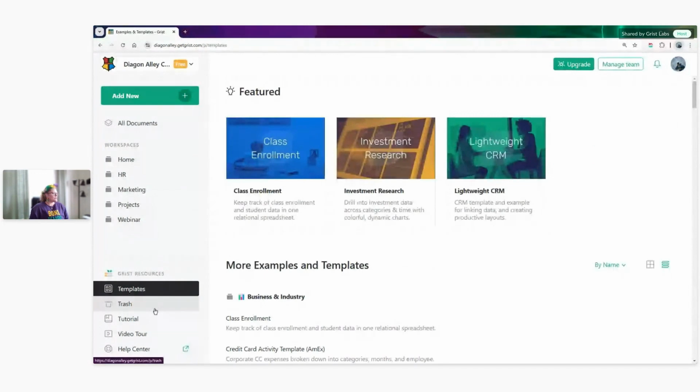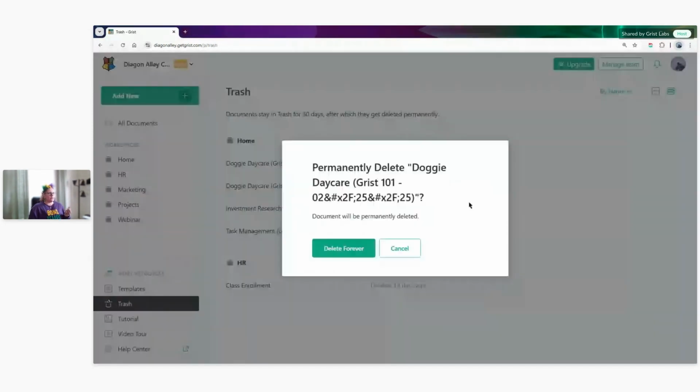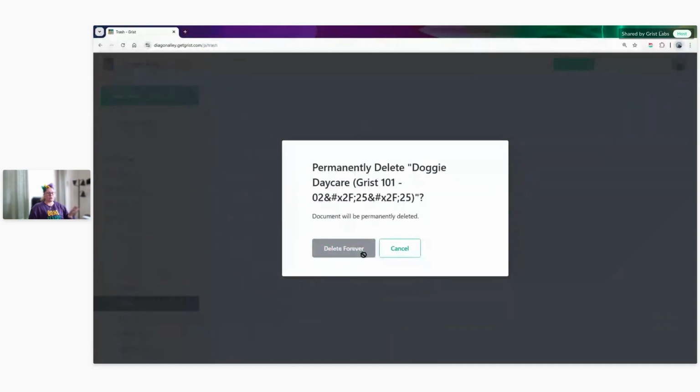Now, next under Grist resources, we have our trash. And again, documents live here for 30 days, and after that, they are permanently deleted. You can also click the 3-dot icon and delete forever, and that'll permanently delete it.